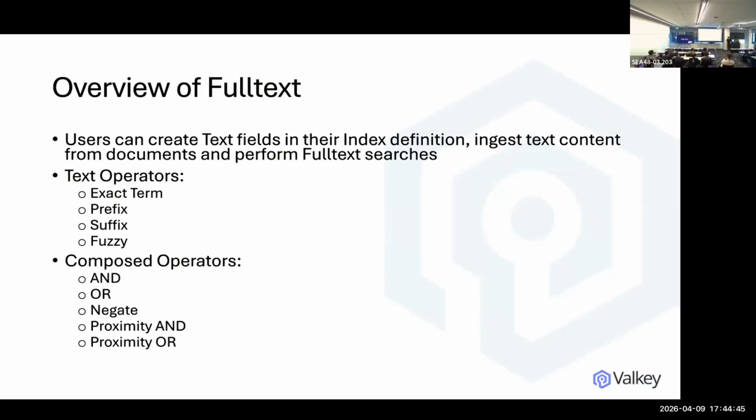So this is the list of operators that we support right now. There's exact term, prefix, suffix, and fuzzy. And all of these will work through the existing composed operators. Like I can have an AND that is joining multiple terms, and I can search across them. I can search with ORs as well. So I can also have more complex queries that involve nested ANDs and ORs. We can do negations.